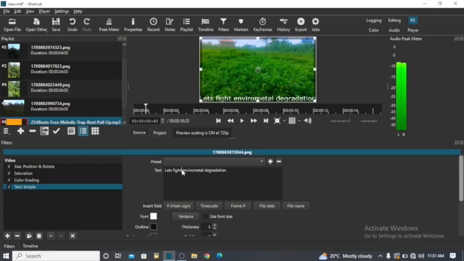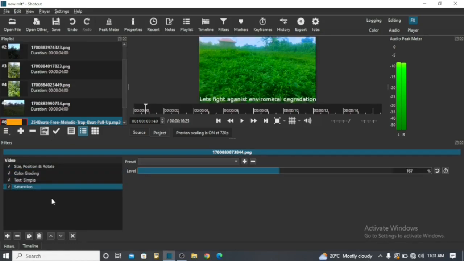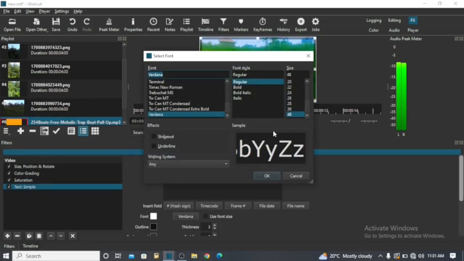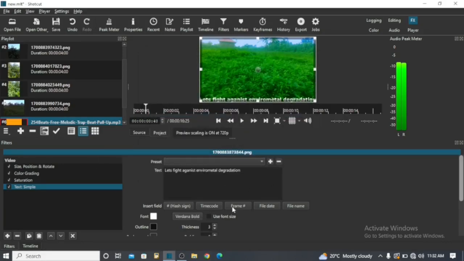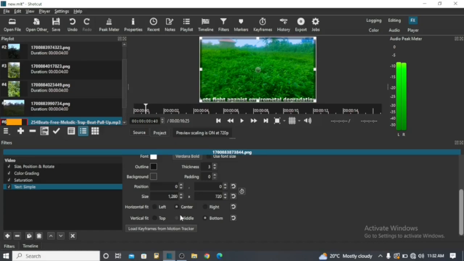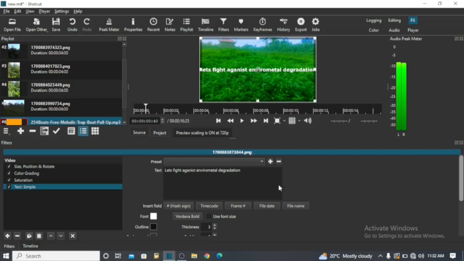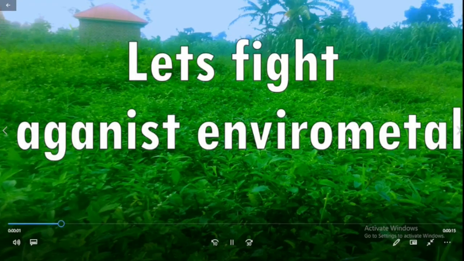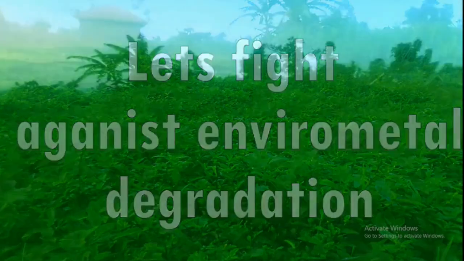Let me add here: against environmental degradation. Then I change the fonts of my word, and I scroll down. I come here and I put the word in the middle. Then I go back to the word and separate the distance between the letters. And finally, the video plays: Let's fight against environmental degradation.